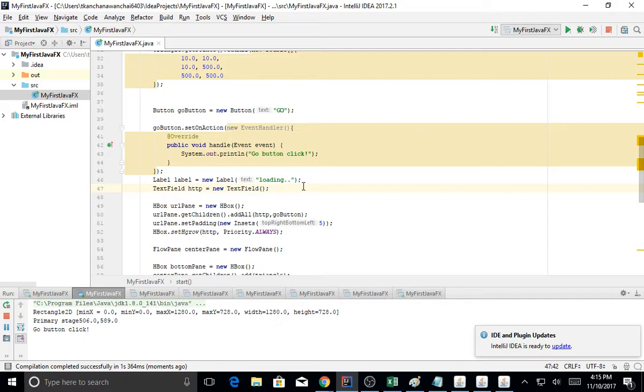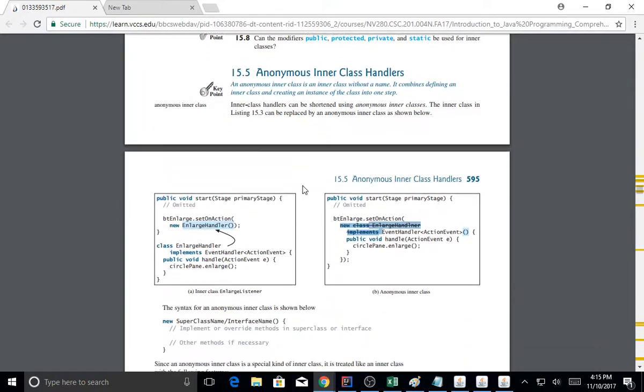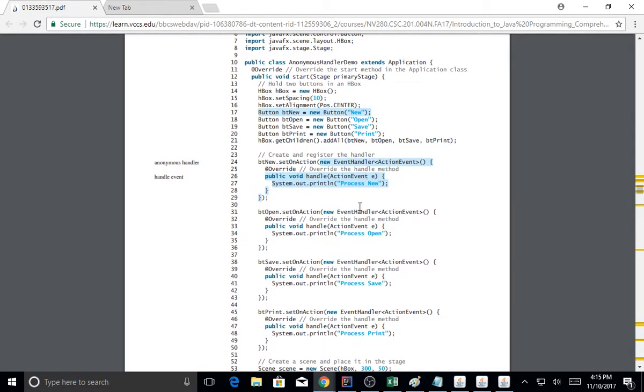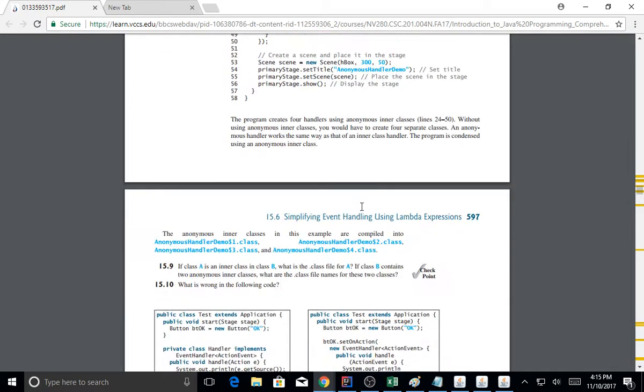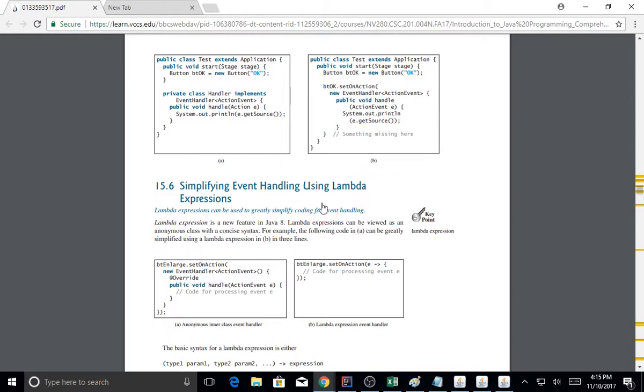Alright, but this whole thing can be simplified even further by using the Lambda operator. So let's look at how we could simplify event handling using a Lambda expression.